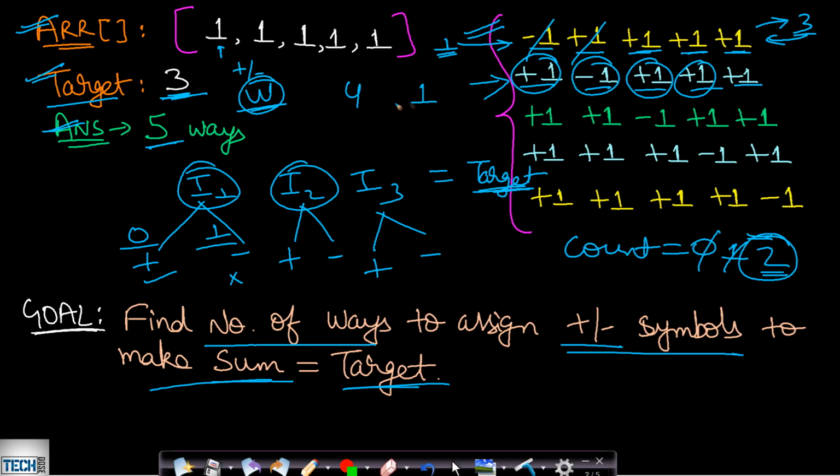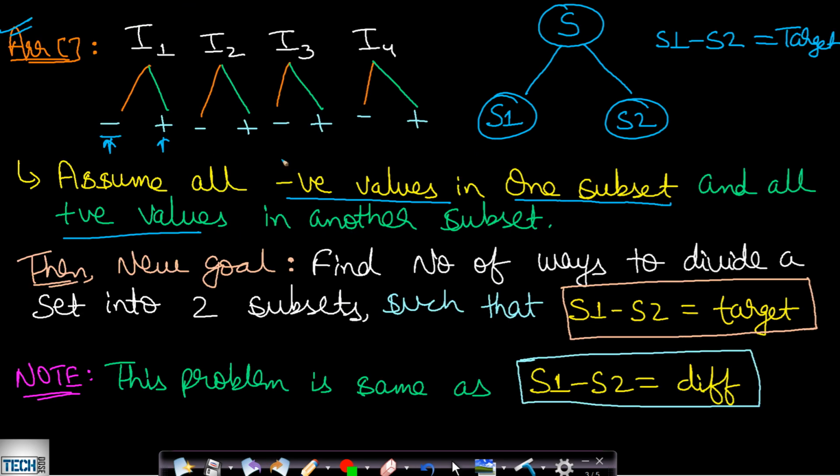And if you take the difference of these two, that is S1 and S2, then it will come out to be 3, which is nothing but your target value here. Okay, so this is the concept which I am saying, that if you assume that all the negative values are present in one subset and all the positive values are present in another subset, then the difference between them should be equal to your target value.